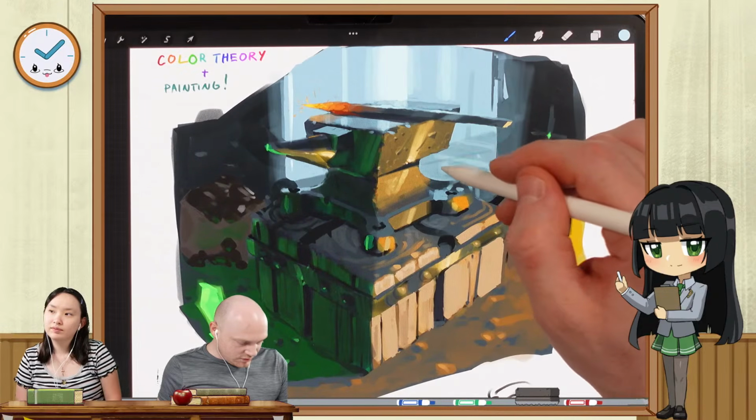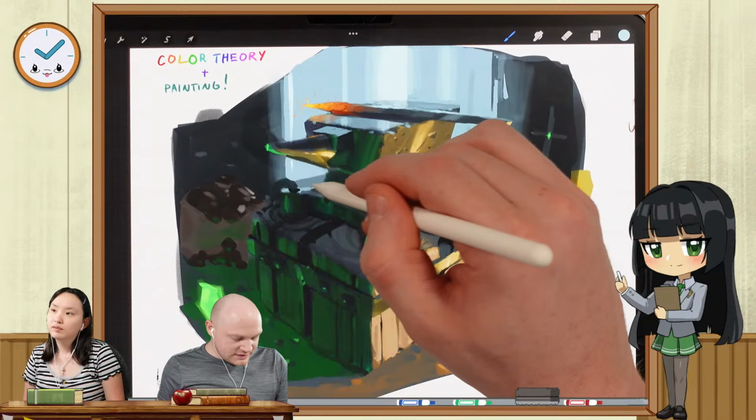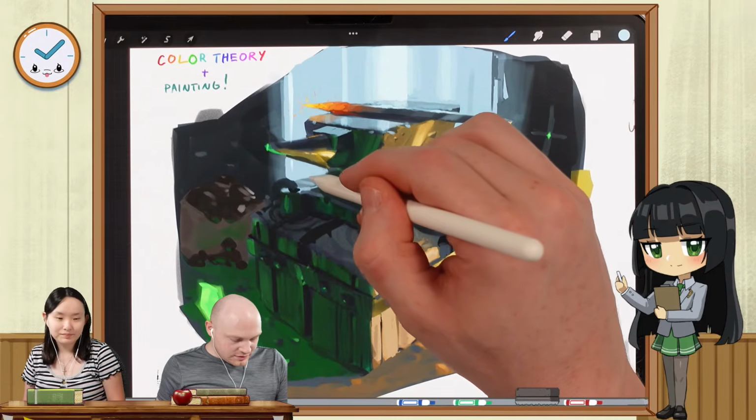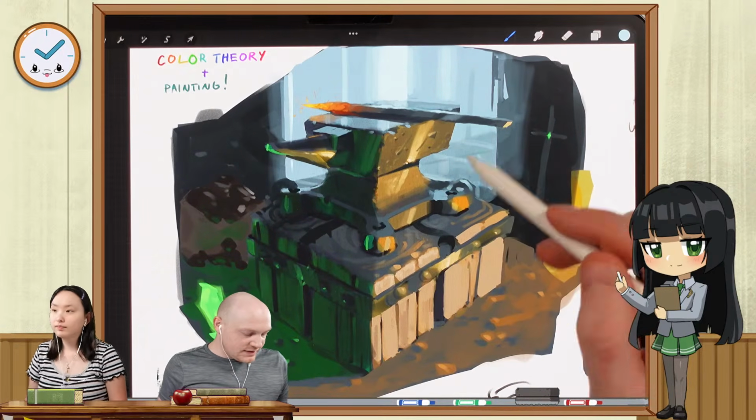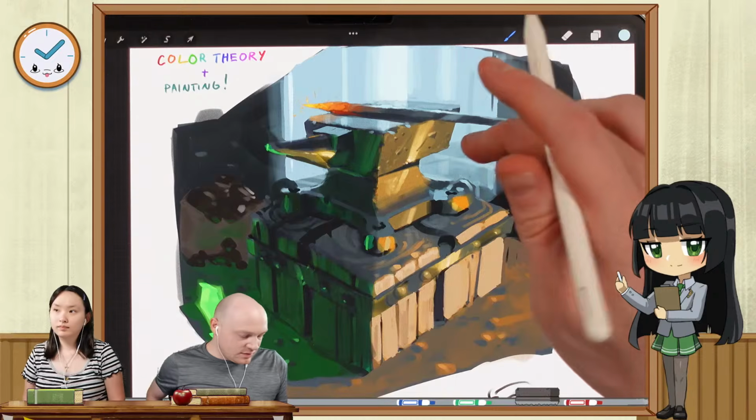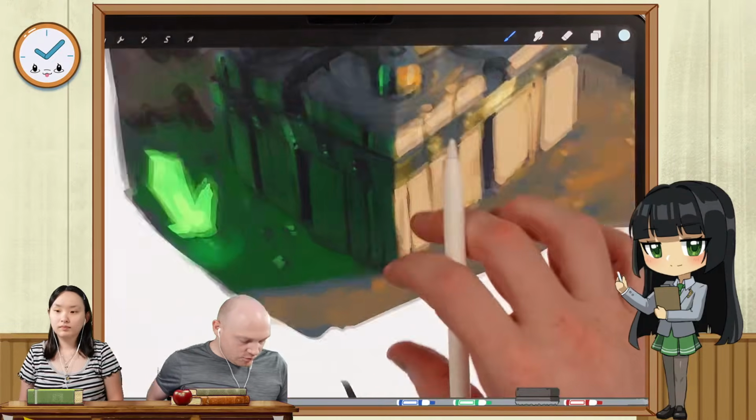Okay. Landscapes or architecture. I would say there's a guy on YouTube. His name's Ian Roberts. He's a landscape painter. Very good. Ian Roberts.